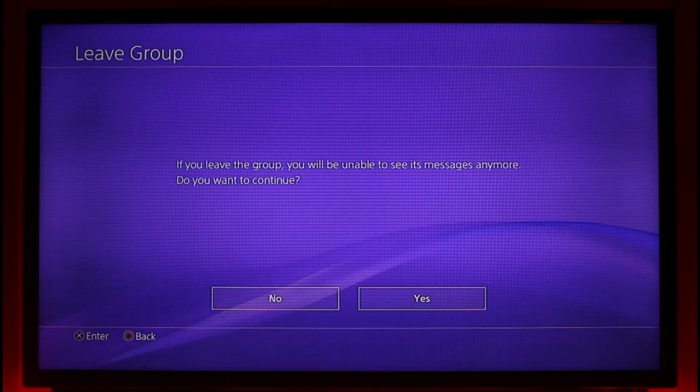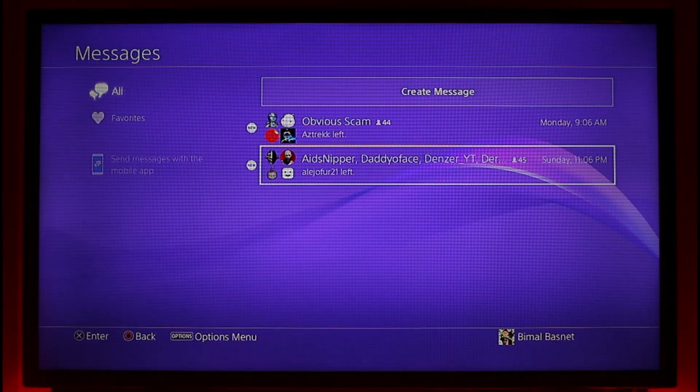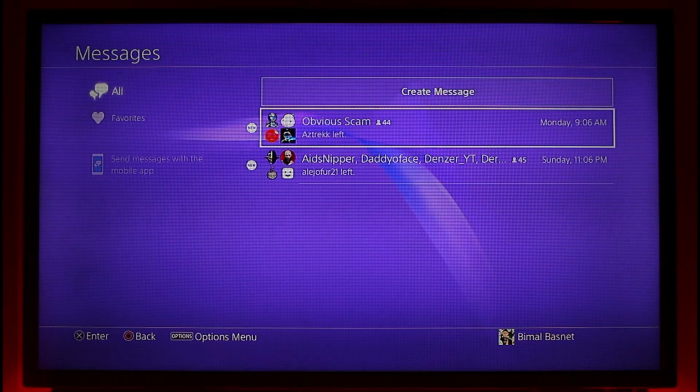As you leave the group, the message is going to be removed from the inbox feed. As you can see right over here, the message has simply disappeared. And you can also see some of the other group chats or any of the other inboxes that you might have chatted with in the past.